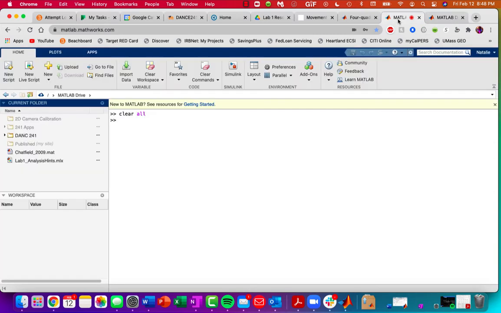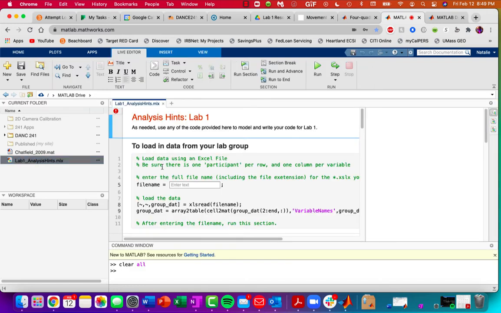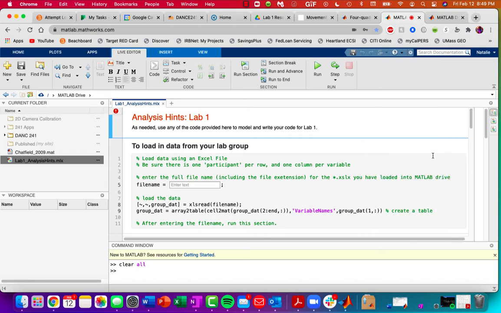Okay, and I've provided shortcuts to both of these websites. Granted that you'll have to log in with your student email account, but those are in the troubleshooting document in our 241 Google Drive. Okay, so once you get in here, you can double click on this hints live script file, and you will see that there are some lovely instructions.